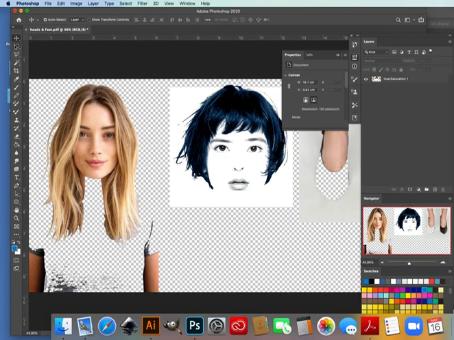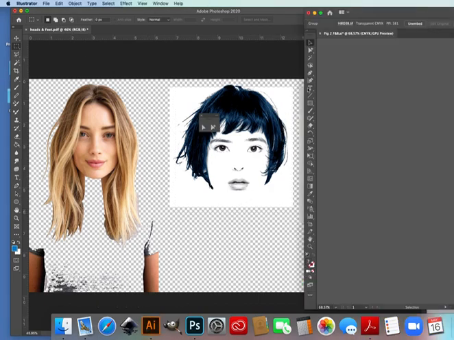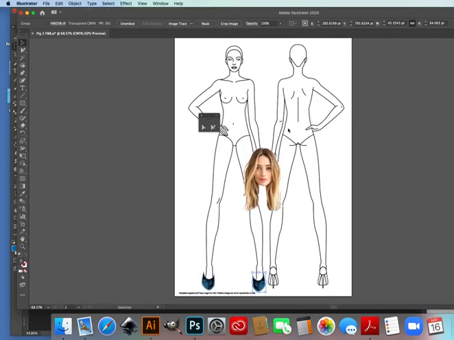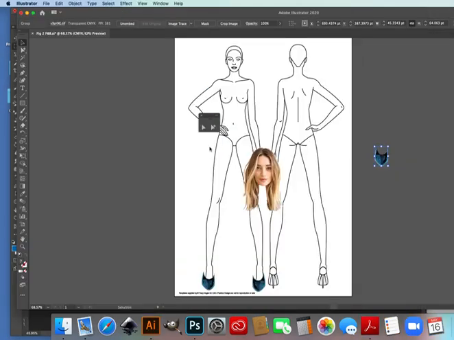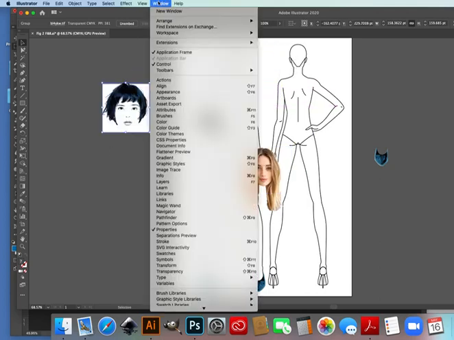So what I'm going to do is select that head, copy, go back to my Illustrator file, paste. Whoops, wrong one. Hang on. Make sure the layer is selected. Command copy, go back to Illustrator, command paste, and with this one we're going to use image trace. So window, image trace.